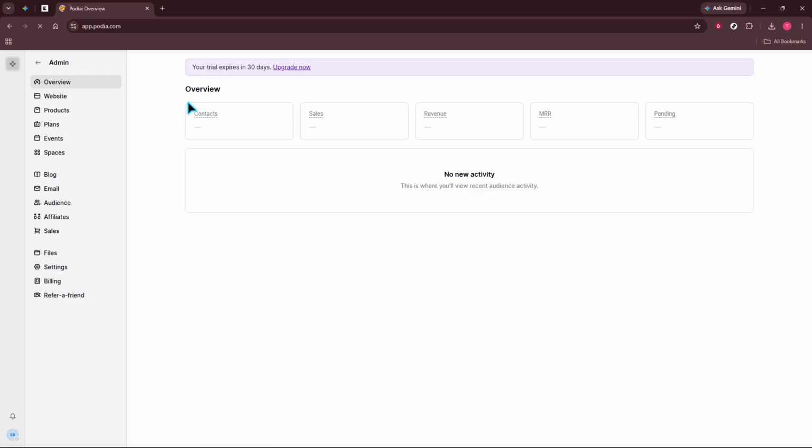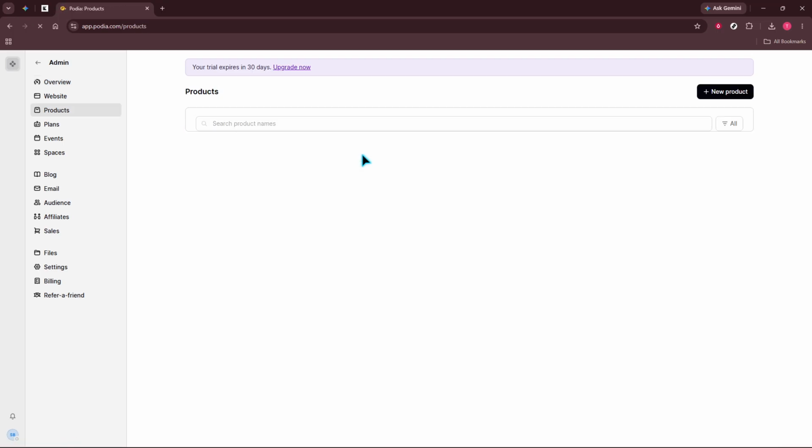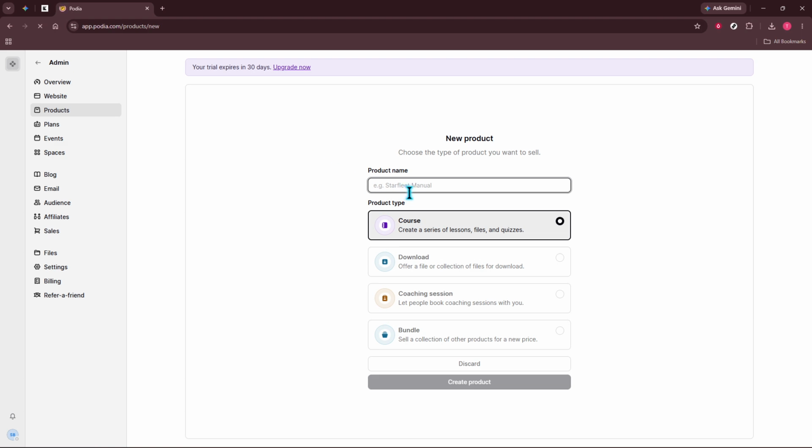Once you're in the admin area, click on Products. This is where all of your digital products live, including courses, downloads, and other offers. To begin creating a new course, click on New Product. Now you'll be prompted to enter the product details. Start by typing in your product name. This should be the name of your course, so choose something clear and recognizable.